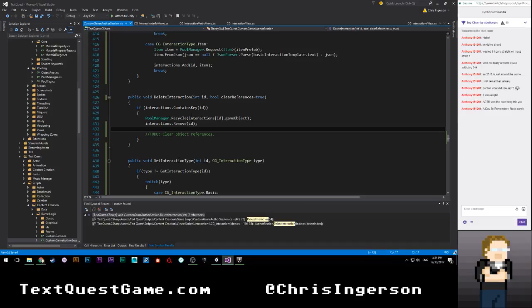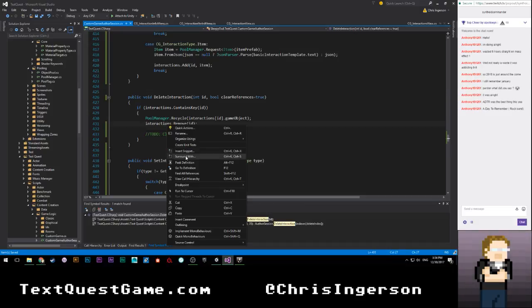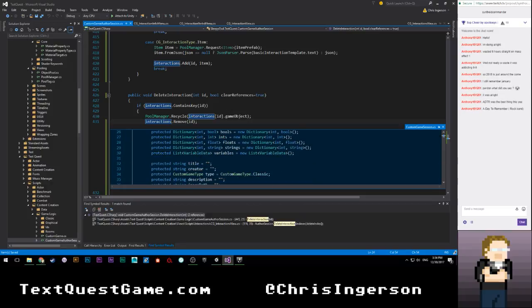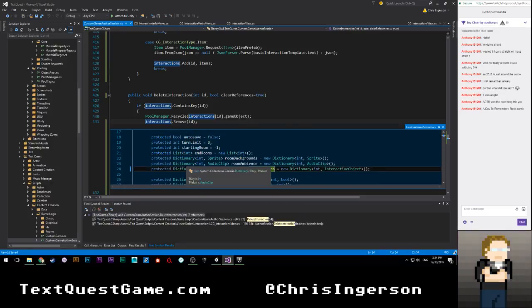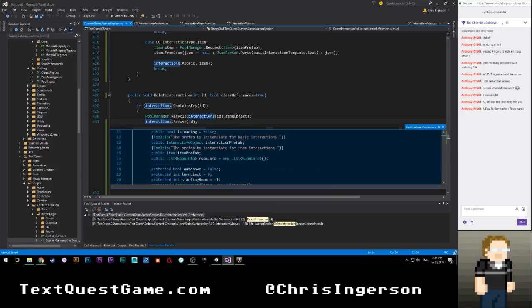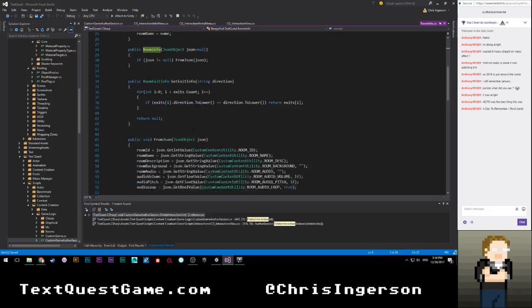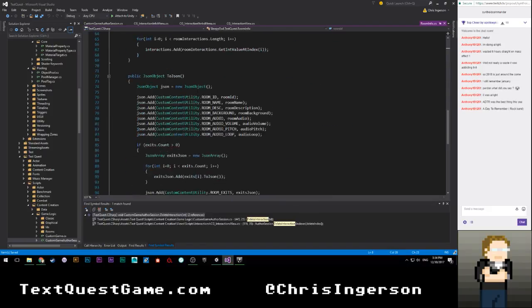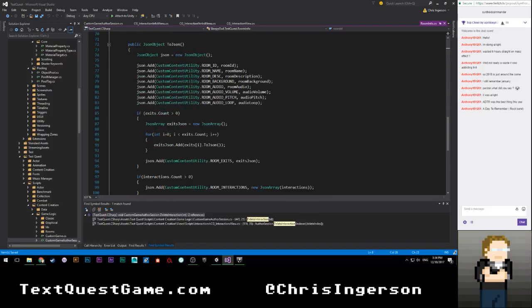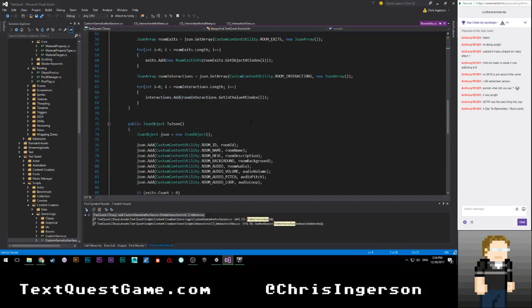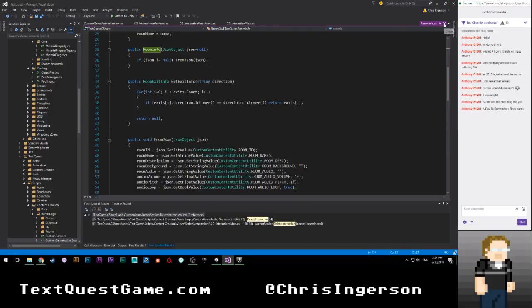Although, give me a second here. Let's go to peek definition here. I don't want interactions. I want rooms, actually. Rooms. Room info. Let's go to definition real quick. So, when this is loaded from JSON, add, yep, we just straight up add it. Well, crud. Alright, that's fair.